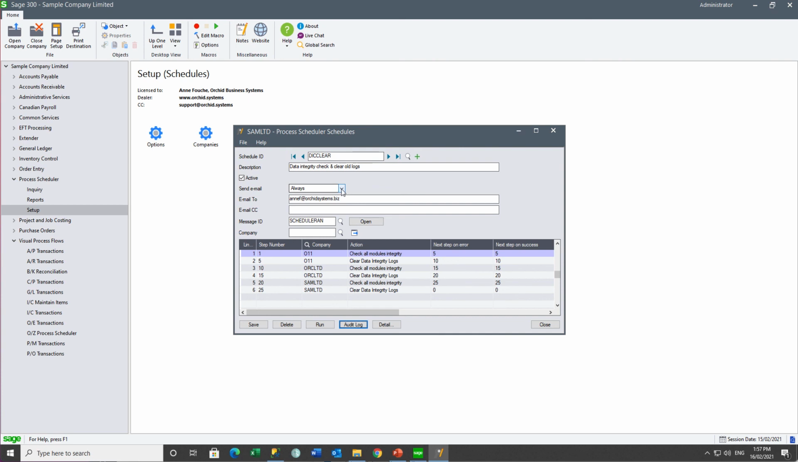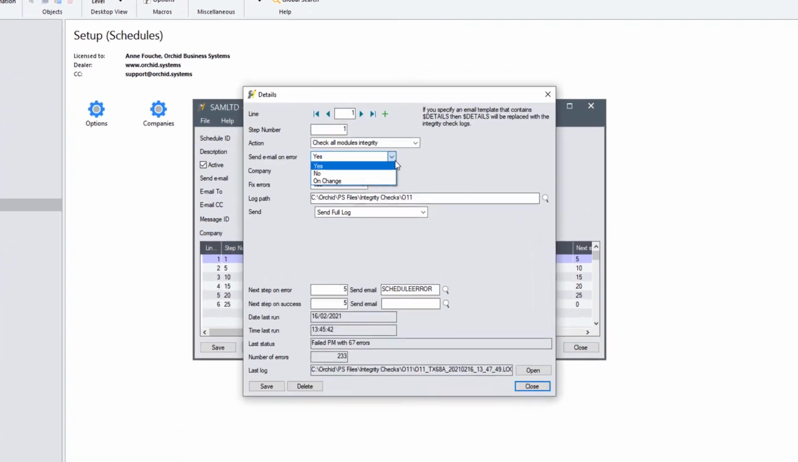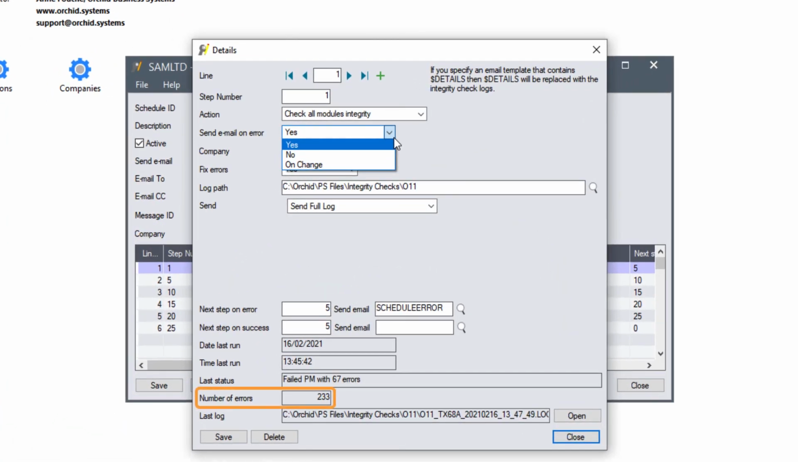With data integrity checks, you can opt to only send emails if there's errors, and then on the individual tasks, you can say send an email, but only if there's a change in the number of errors. So if there's always one error in tax services, you won't get an email the second time the integrity check is run. And if it doesn't change from that one error, then you won't receive any emails again.